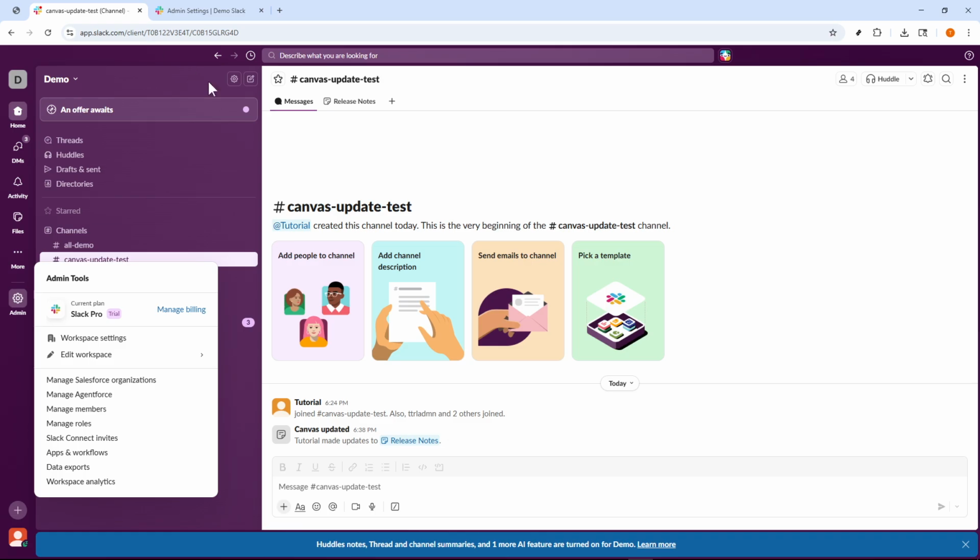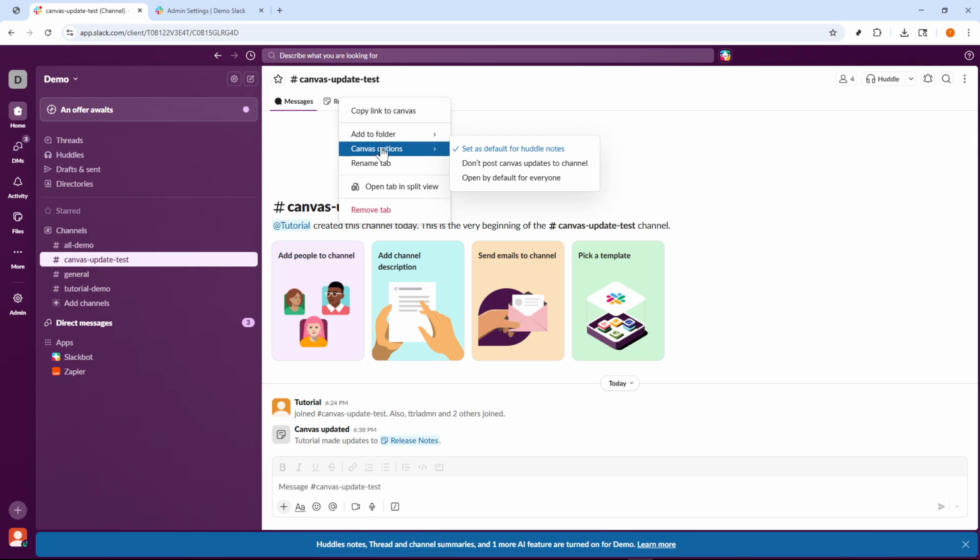A workspace owner or admin can disable Canvas update messages for the entire workspace. And when that happens, no canvas in any channel will post updates until this box is unticked.